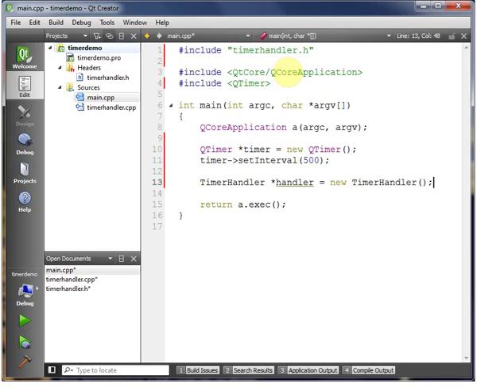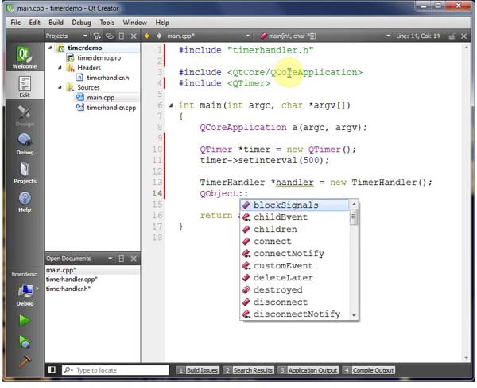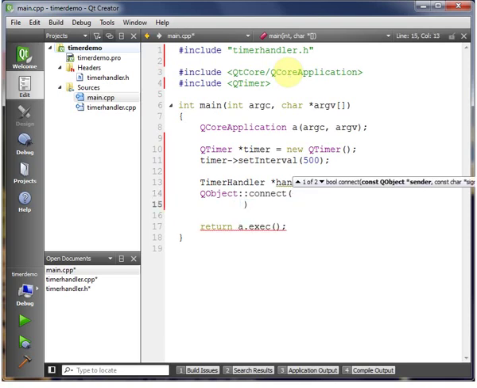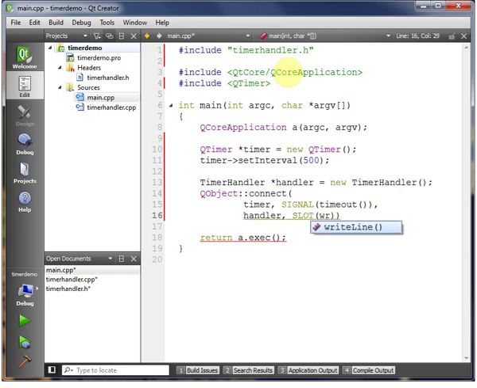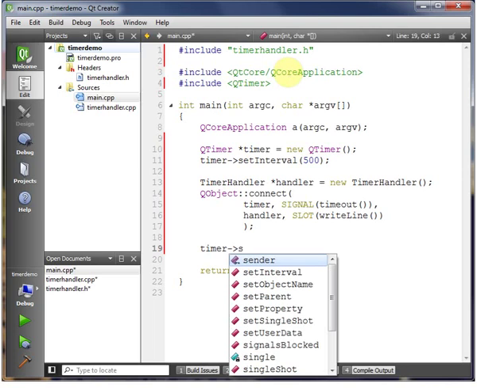Okay. Now what we need to do is connect the QTimer in such a way that our TimerHandler writeLine slot is going to get invoked every time the timer ticks, which will be every 500 milliseconds. In order to do that, we need to use the QObject connect function. The way it works is we connect the timer's signal, called timeout, to the handler's slot, called writeLine. I just have it on multiple lines for clarity, but it can be all on one line if you'd like. And then, of course, we just need to start the timer.